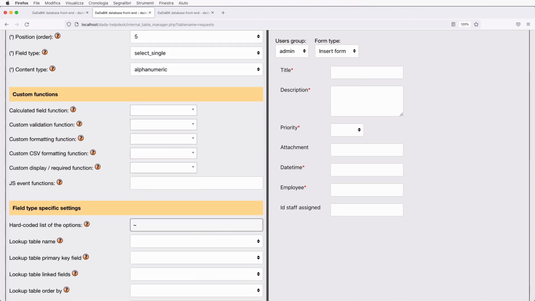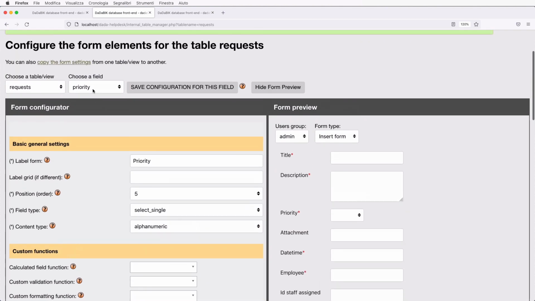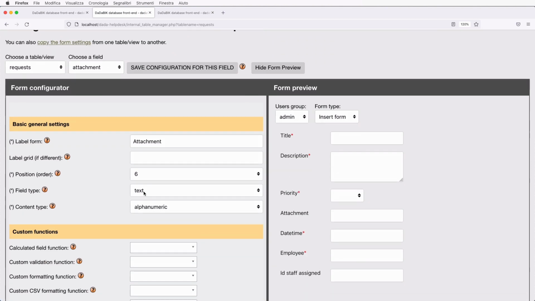Okay, status, priority. And priority again is a select single field. This time the options will be low, medium, and high. Okay, and we need the field in the insert form, so we don't have to touch the permissions. And save. Attachment at the moment is a text field.